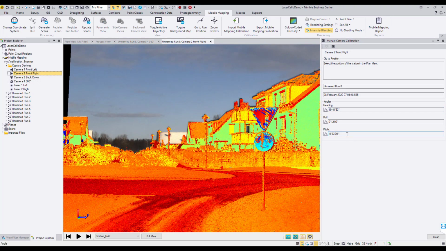Remember that this same calibration workflow is also used for the other cameras on the MX9 system. In this example, the front right planar camera.